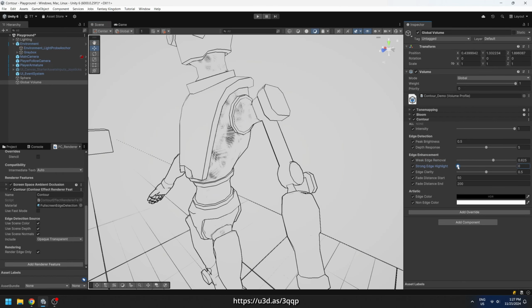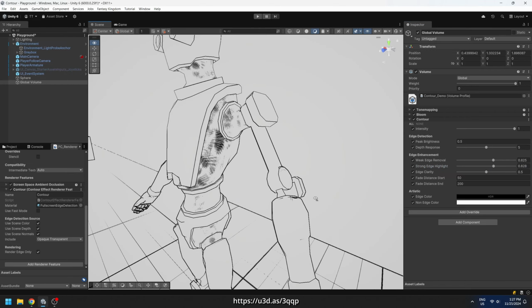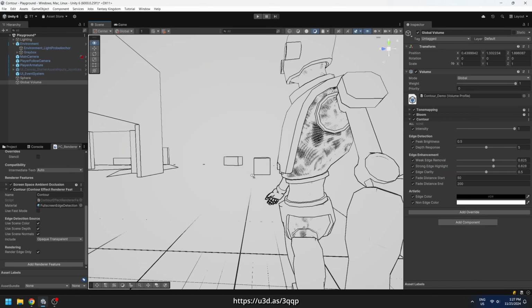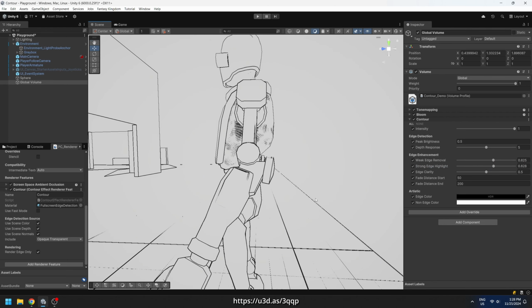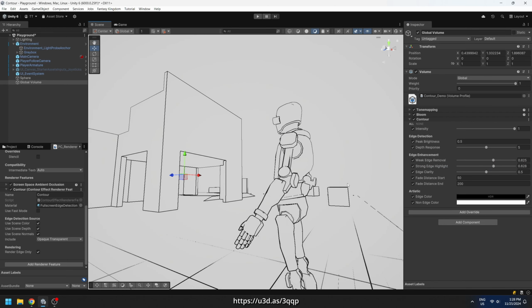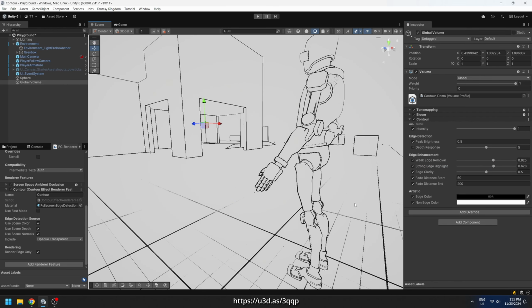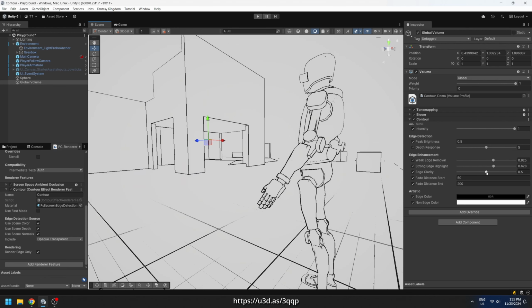In contrast, the strong edge highlight increases the intensity of edges that were not classified as noise. And lastly, edge clarity. A low value makes those edges gradually fade out, while a high value makes them look sharp.